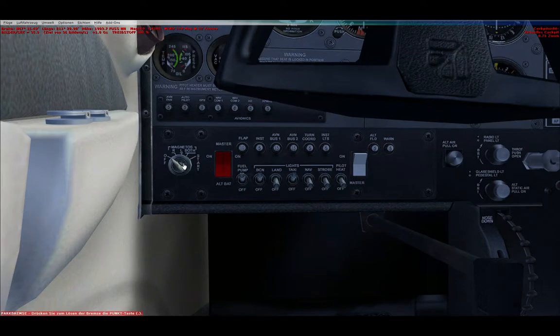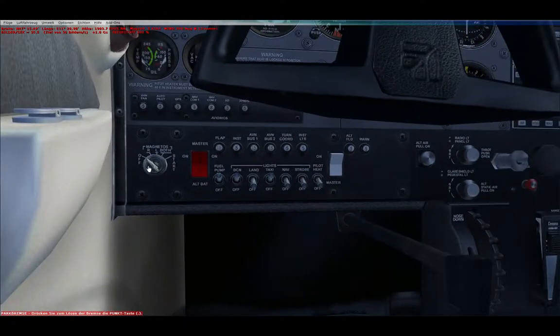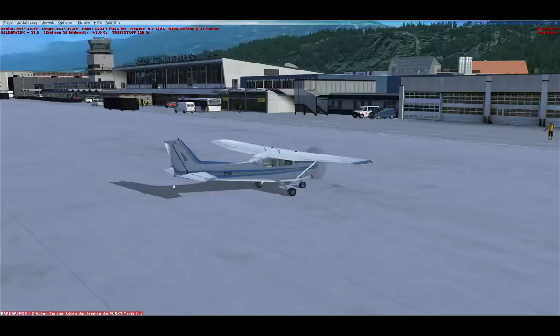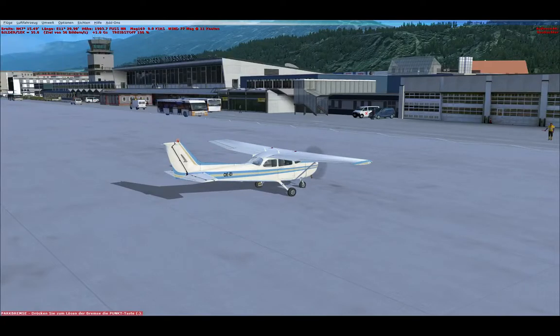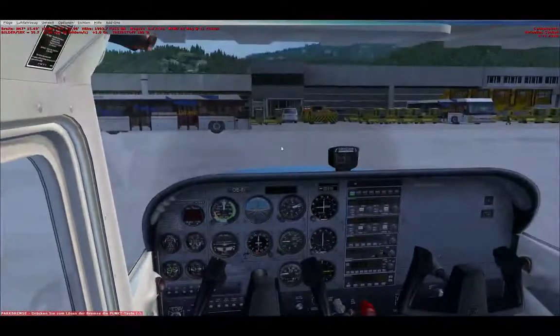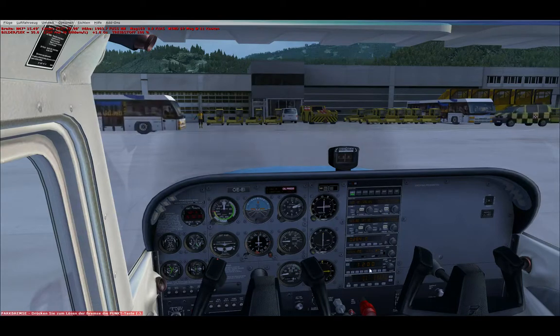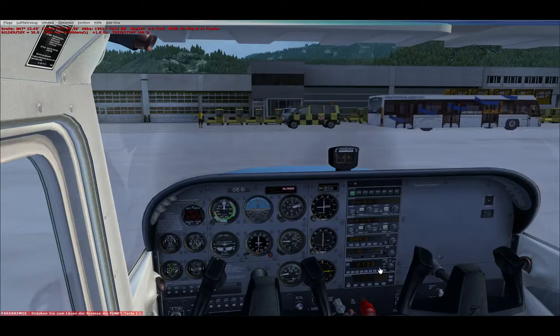Just give a little bit of throttle. All right. Okay. Engine's running. Nice and smooth. Switch on the avionics master. And we are already good to go, I'd say. Flaps into takeoff position. Squawk 2000. Or no, I'm sorry, 7000.